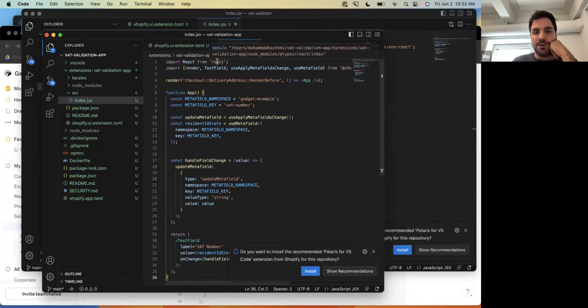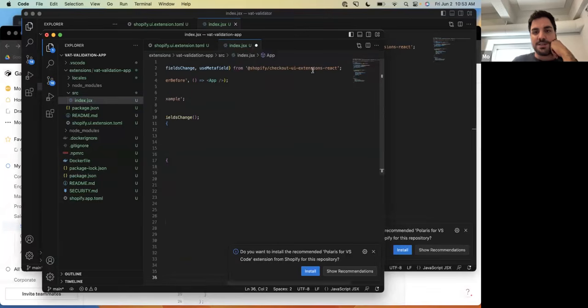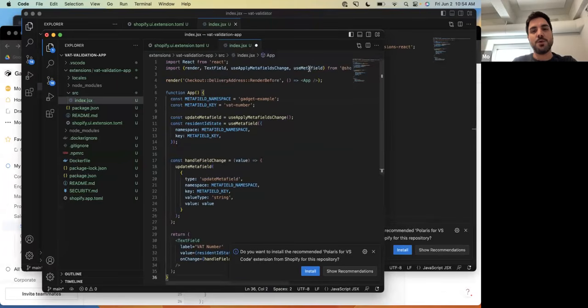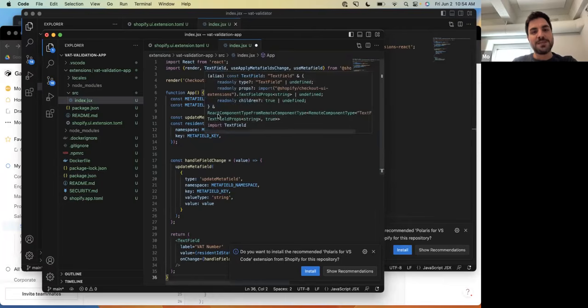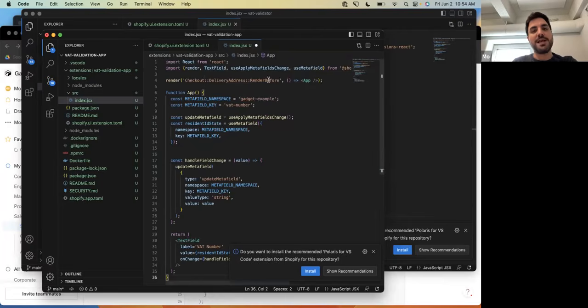So I'm using the React library, that's fine. And then there's Shopify's UI extensions React library as well that comes with both React components and then some React hooks as well. And you can see which ones I'm using. I'm going to add a text field to the checkout, and I'm going to use some of Shopify's built-in React hooks to teach Shopify that the field is going to add and edit meta fields. So what I'm doing is I'm actually using some of the React hooks to update meta fields behind the scenes.